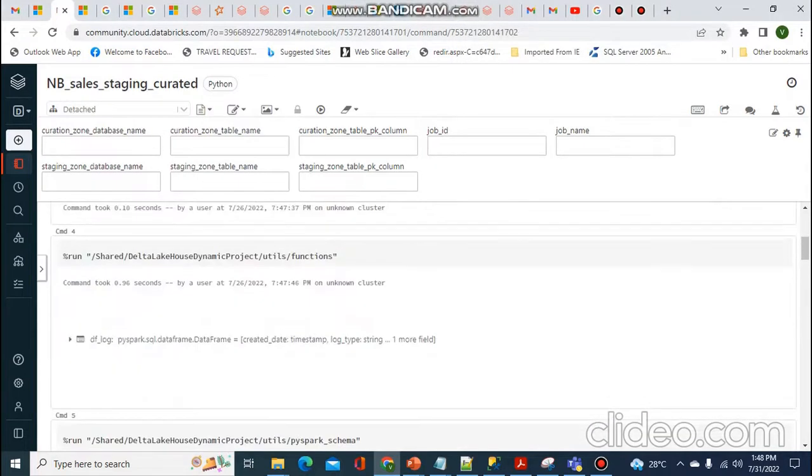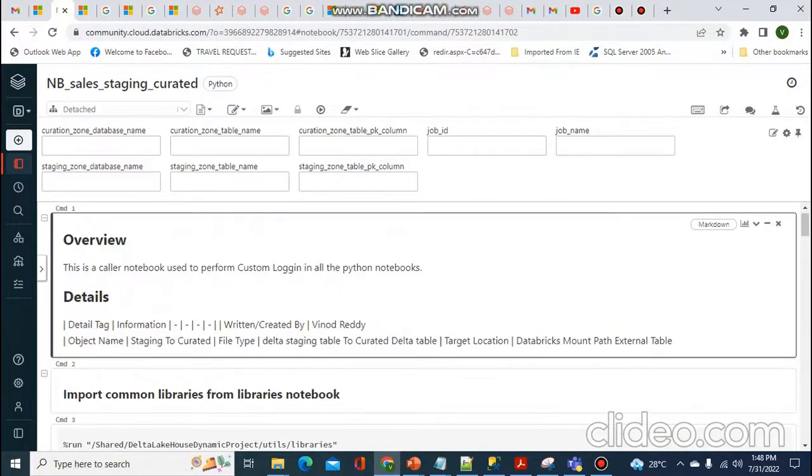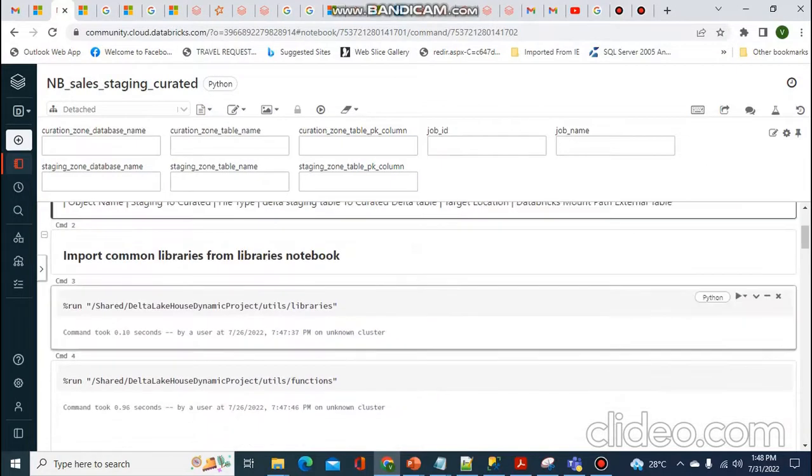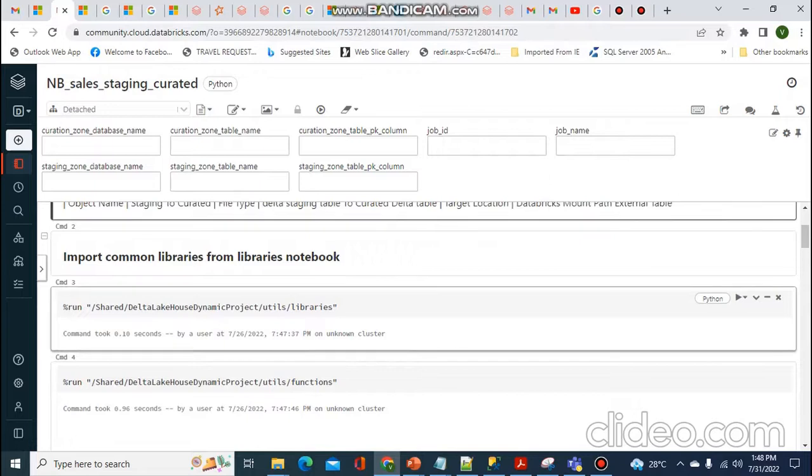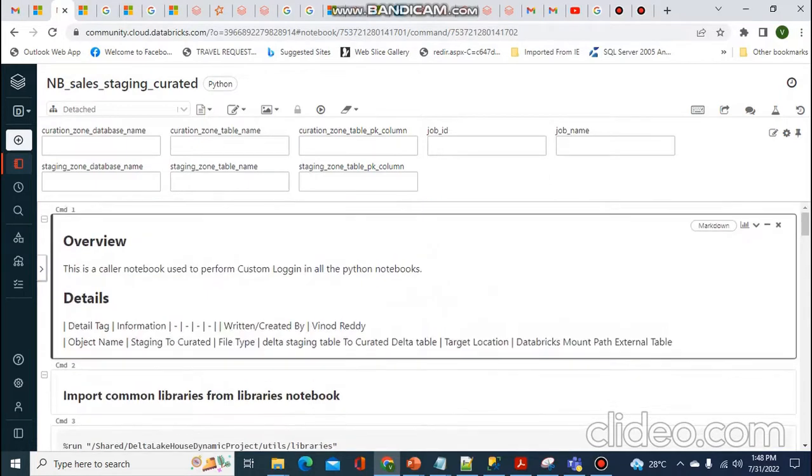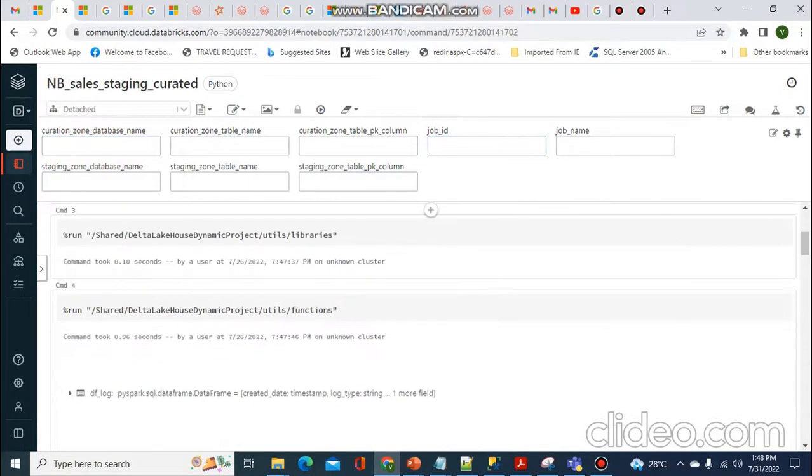Hello everyone. In this video, we'll talk about loading from staging to curated, and also about loading from curated to the data warehouse, only for the dimensions first. So here I have created another notebook for loading from staging to curated, and I have created all the widgets which are required. I need a staging table, a primary key, a curation table and database name, along with the job name and the job ID.